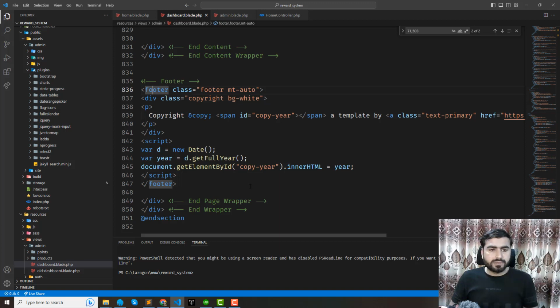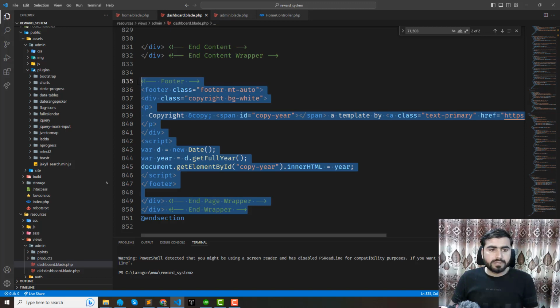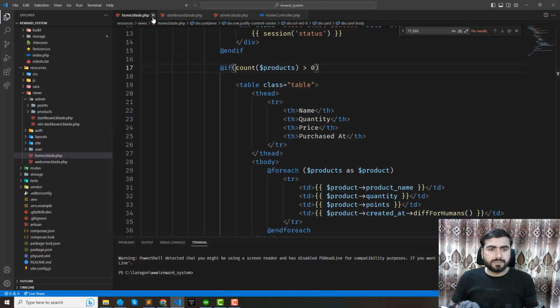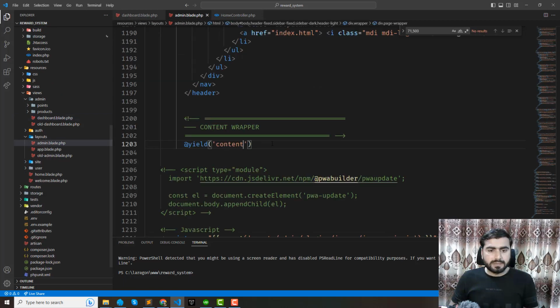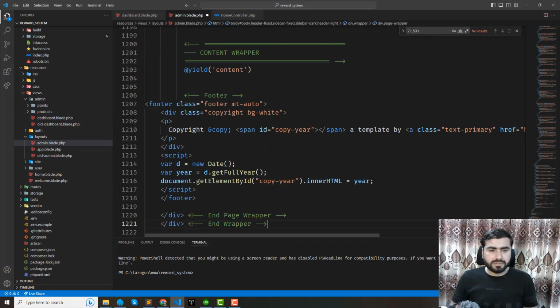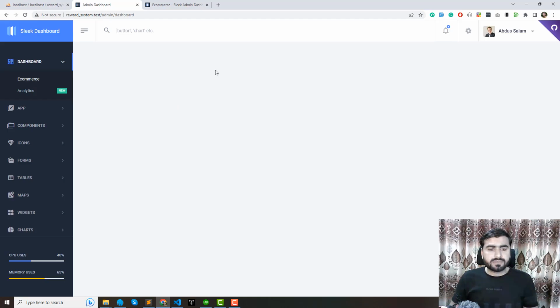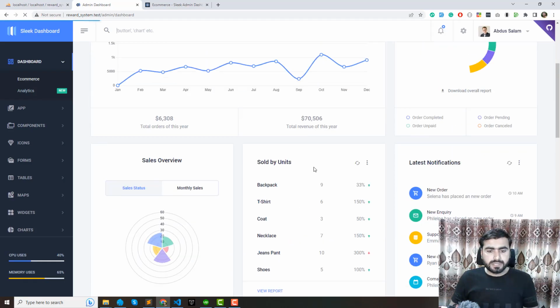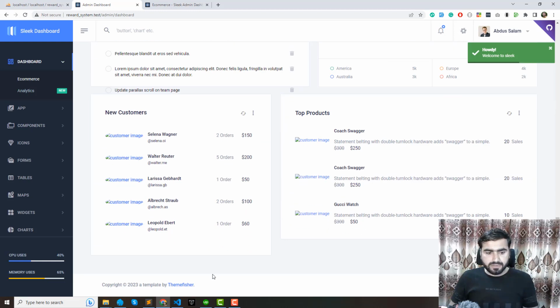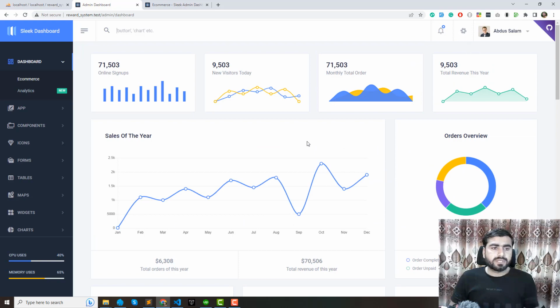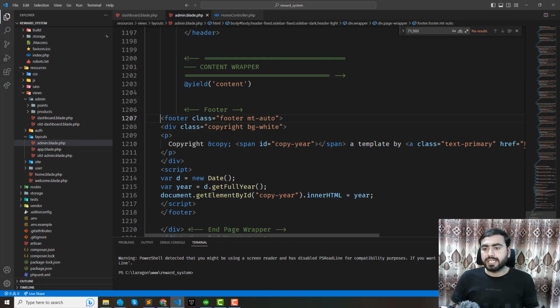We want to not add it here, so let me cut this out from there and add it in the master file like this one. Okay, so save this one, give it a refresh, and yes, our footer is there, our content is there, right? So we are successfully able to use this in the dashboard.